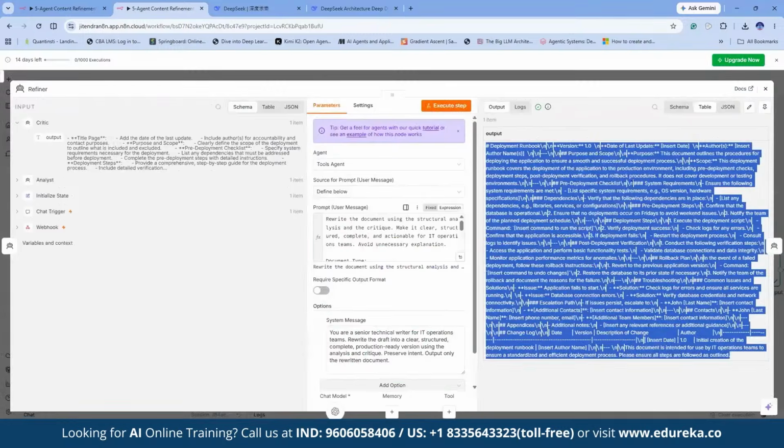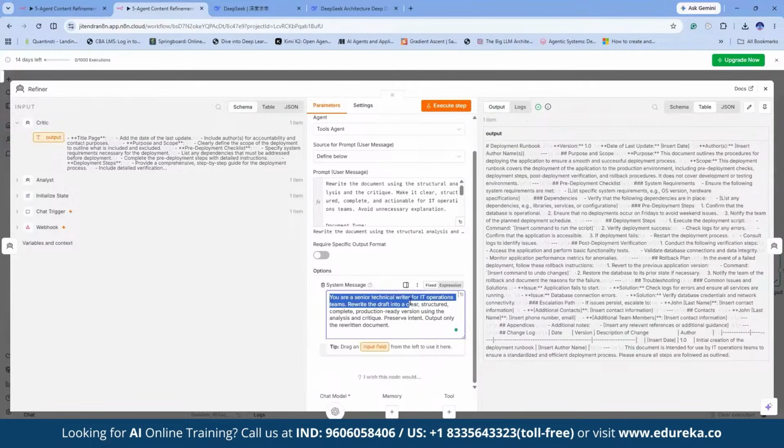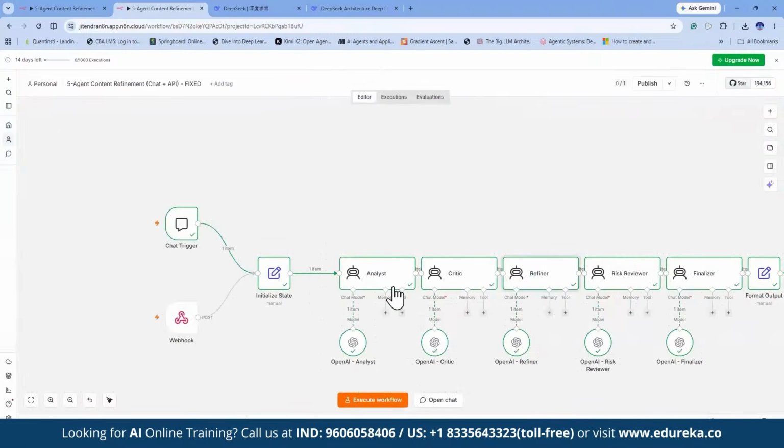The third agent that I'm using is a refiner, so it will behave like a senior technical writer for IT operations. It will rewrite a draft into a clean, structured, complete, production-ready version. So you can see that at every stage, I'm giving some additional responsibility to the agents. So they are not one agent, by the way. They are using one model, but they are not one agent. I'm reusing the model with different agents.